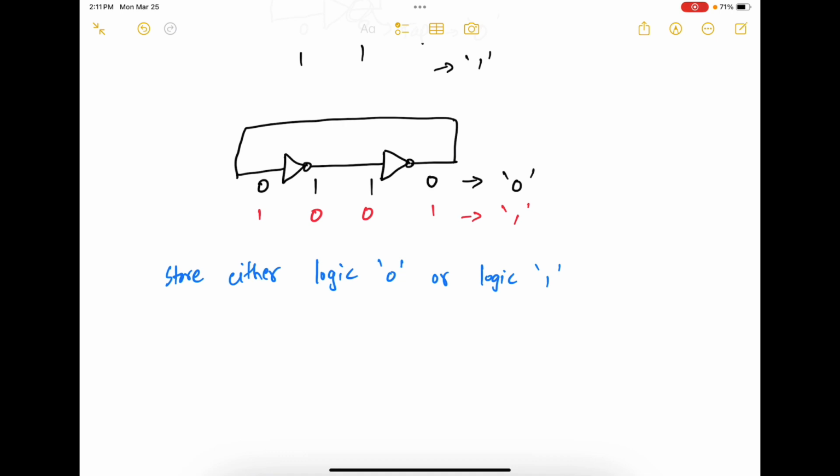And you cannot really control what you can store, right? Because the initial value over here can be 0 or it can be a 1. And you have no way to assert control over this. So to get control, we use something known as an SR latch.